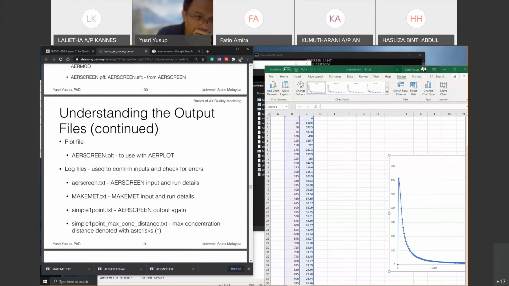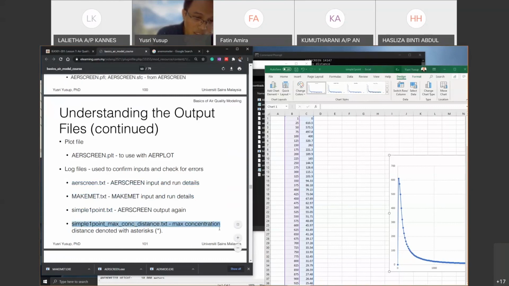The PLT file is the plot file. We don't use this for now. The AERSCREEN text is the input and run details, and the MakeMet text is the MakeMet input and run. So all this can be ignored for the moment. This one, if it's the max concentration part, so you might be using this later, but not now.